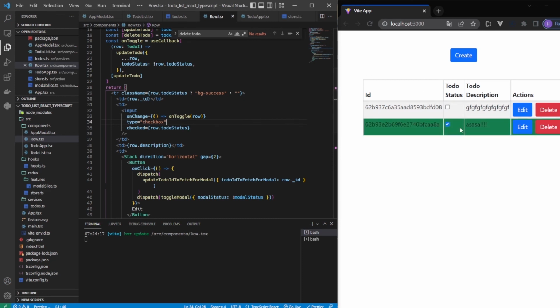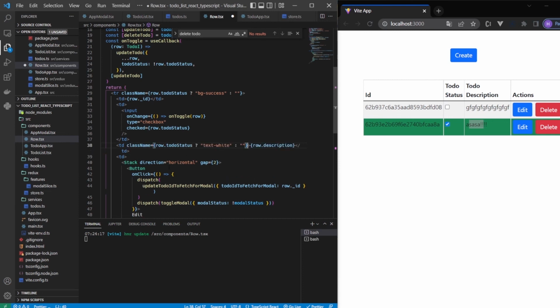Let's see what happens. Nice, we already get a green row. The font color is black. This is not so good. What we can do is we can add this line to every TD element, to the description and to the ID, like this. So what it is saying is whenever the to-do status is true, then add text white, so that the text becomes white.